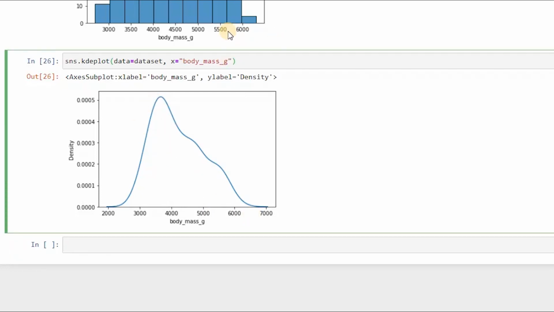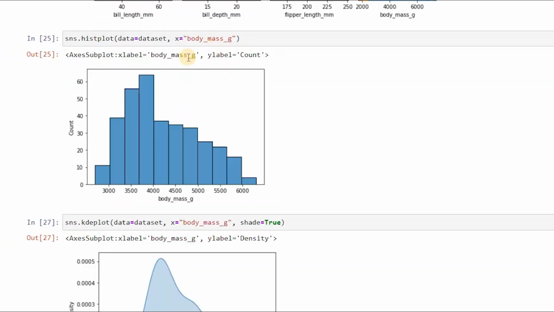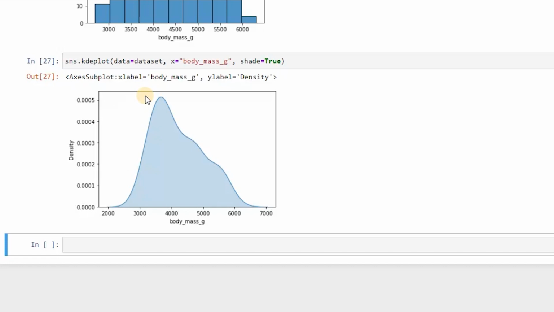Now, if I add a parameter like shade equals true, you'll see that now we have this nice graph like this. It's smoothing it out so that we can see a more beautiful distribution. And by that, we have learned how we can use histograms and KDE plots.